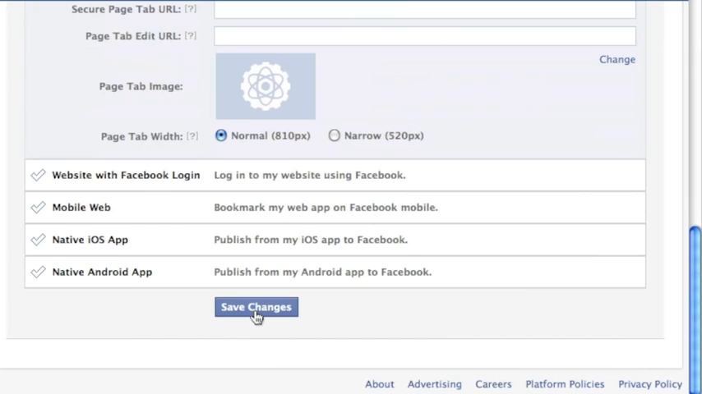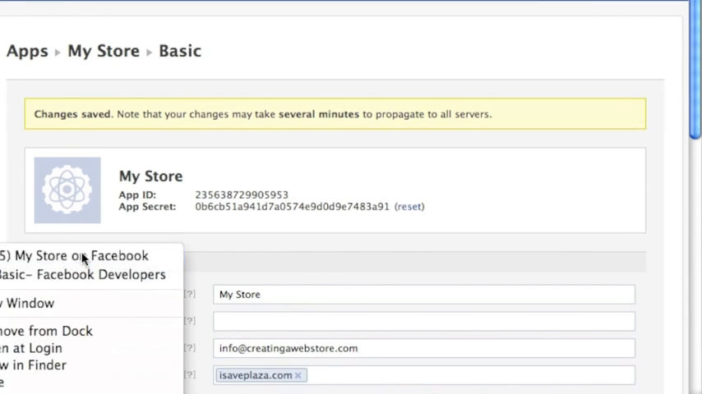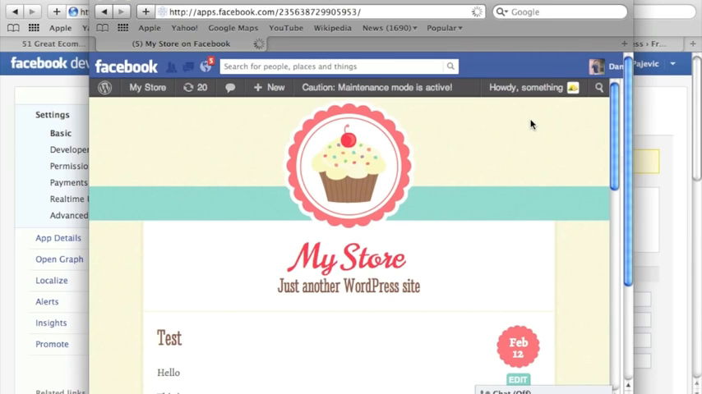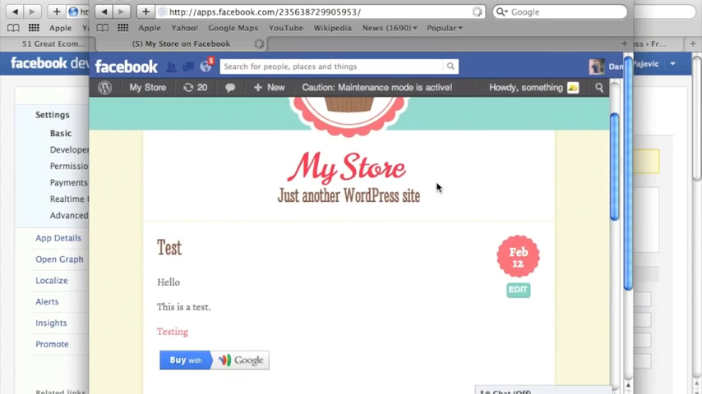So after you have done that, you click Save Changes, and now we're going to view our Facebook store. I already have this open in another window, and as you can see, this is what my Facebook store looks like on Facebook. Now, there are some modifications that we have to make, because as you can see, I already installed a Google Wallet button. Not all payment providers might do this, but for example, if you're using a Google Wallet button or a PayPal button, you can pretty much use any other payment provider, for example, Moneybookers or anything else.